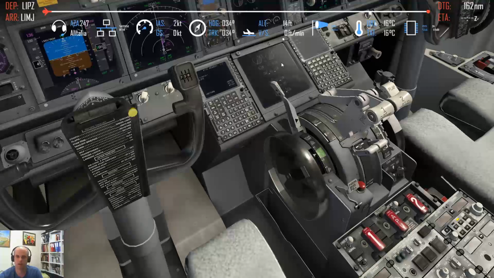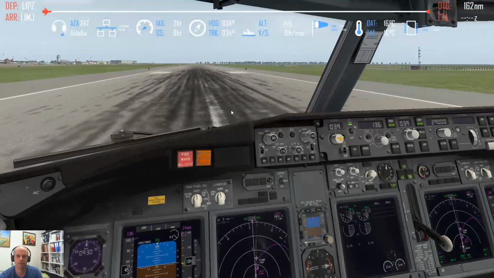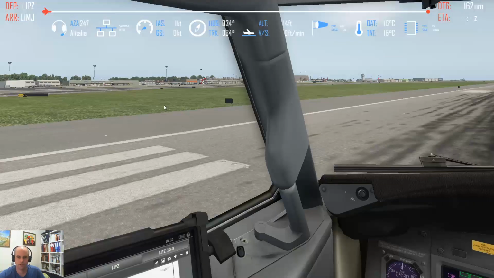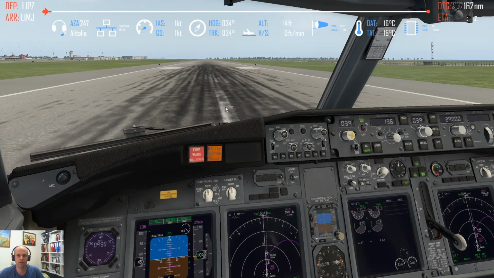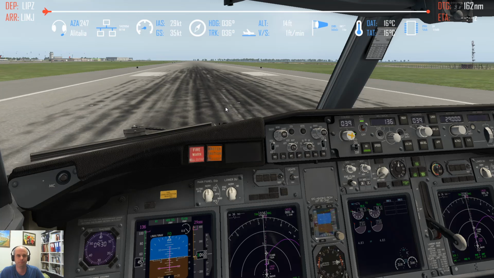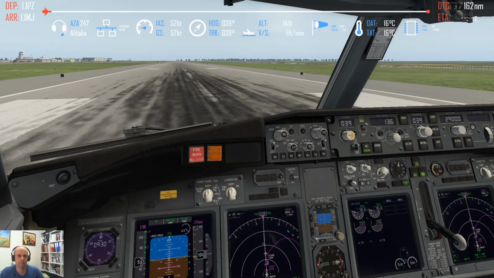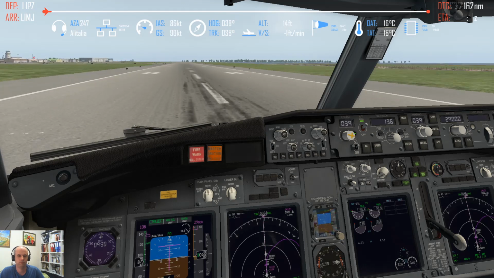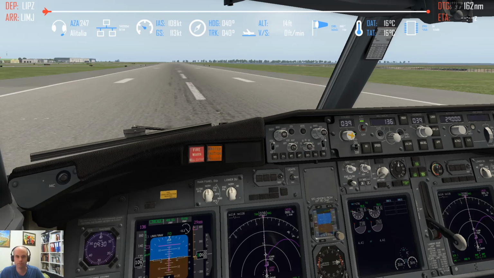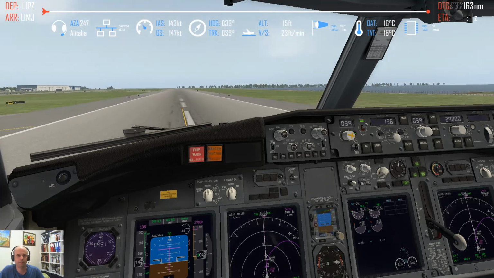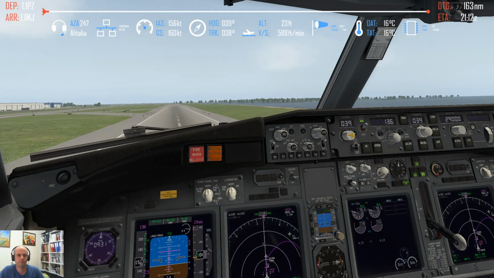We can start with the takeoff, thrust and takeoff. So let's do it. So take off and release parking brake, and we're taking off. 80 knots. Check. V1 rotate. Rotate. Positive rate. Gear up.